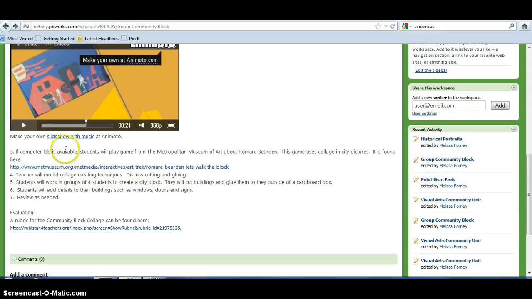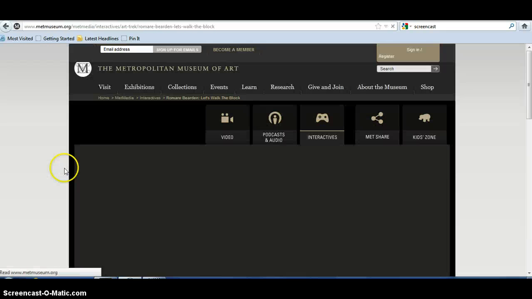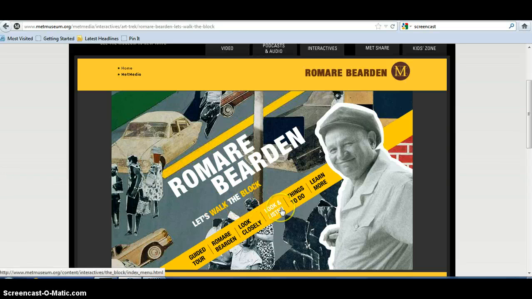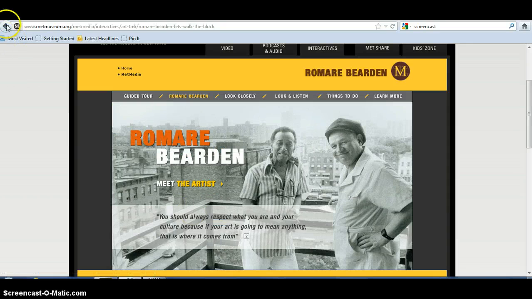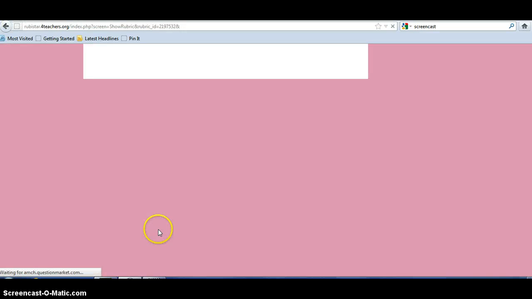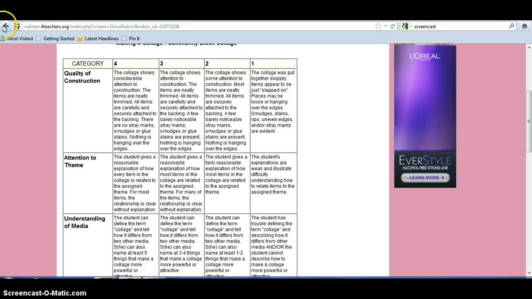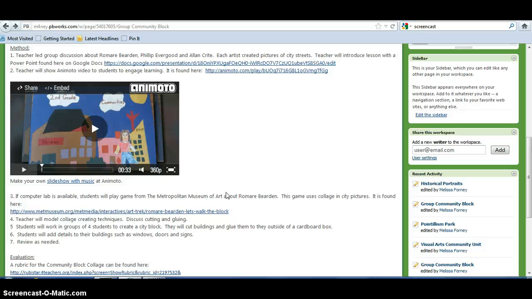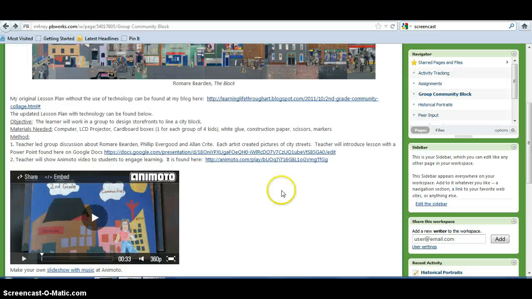If the computer lab is available, there is also a game at the Metropolitan Museum of Art about Romare Bearden, and you can look and listen, things to do, look closely, and learn about him and his work, which is always wonderful. And finally, the rubric for this lesson is found there. I stress to the students how to make a collage, cutting and gluing, and I do a little bit of modeling where I show how to create a collage in a nice, good craftsmanship manner.